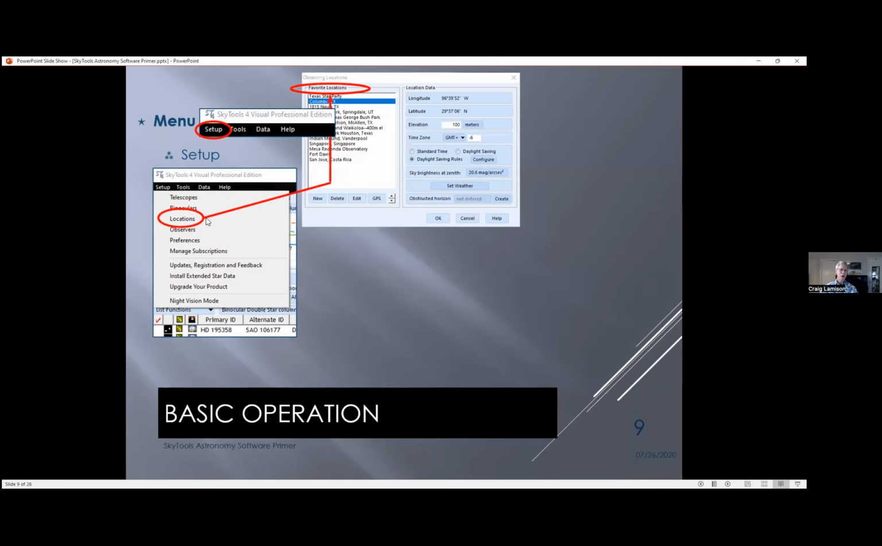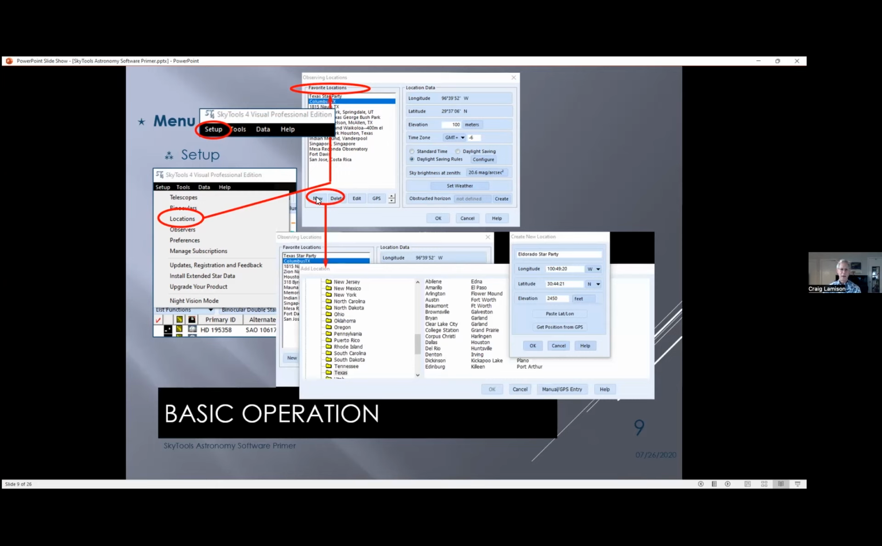Well, setup also allows you to set up binoculars, observers, and preferences, but locations is the next most important one to set up. Here are a number of places I've observed from. In this case, as I mentioned, I was going up to the El Dorado star party. You do not see El Dorado here. You can pick a new one from a list that it gives you.